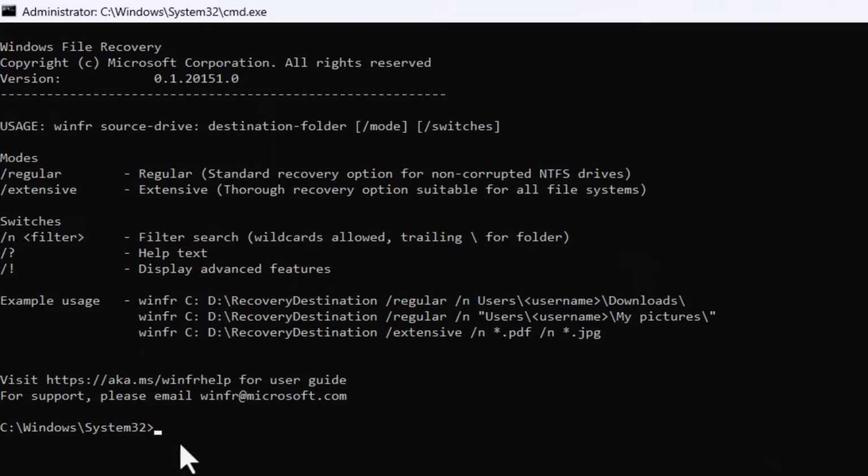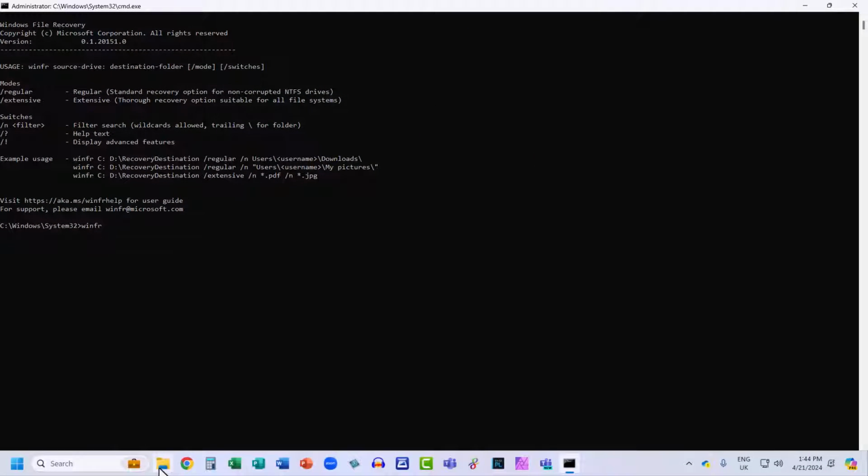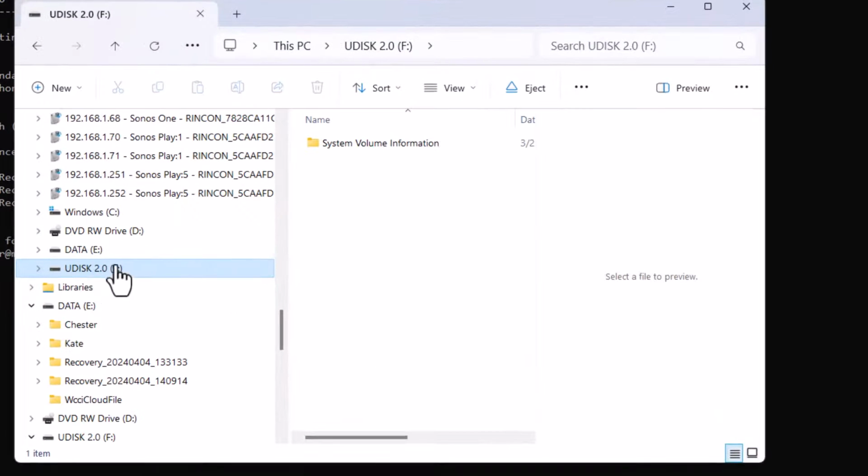Now, all you have to do down here is type the characters WINFR space. And then you need to type in the drive letter for the memory stick that you're trying to recover files from. Now, to find that drive letter, if you go back to File Explorer, you can see there the drive letter for my USB stick is F.